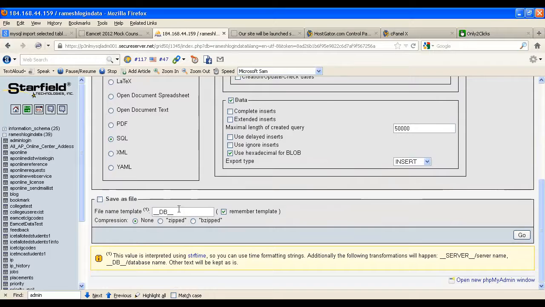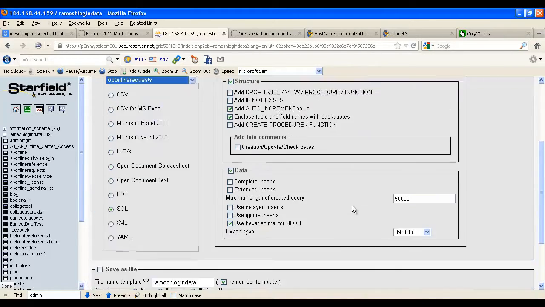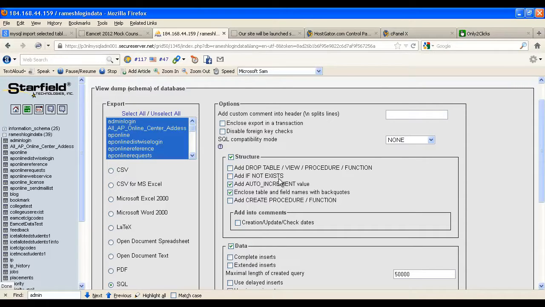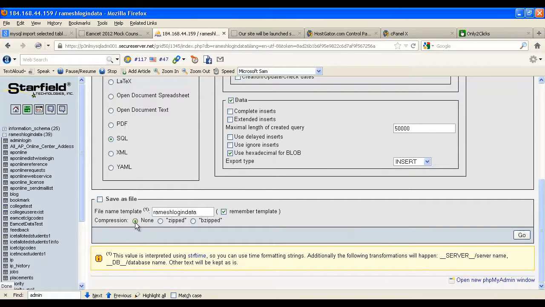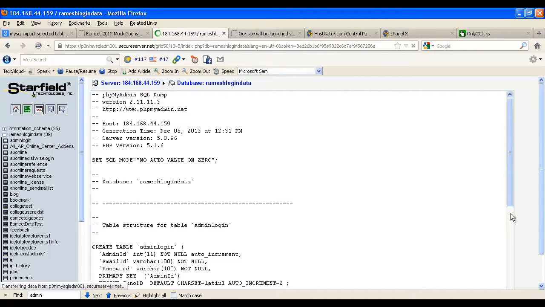Change nothing. Here you need to enter the database name. Keep all values as they are. Select none. Click Go. It's downloading the file, depending on your internet connection. Once you see the download file, click save and save it to your desktop.